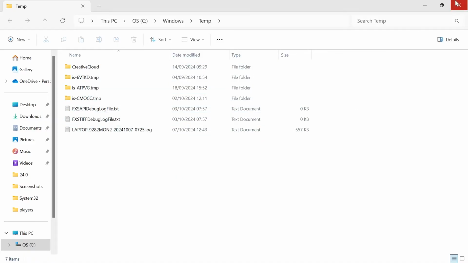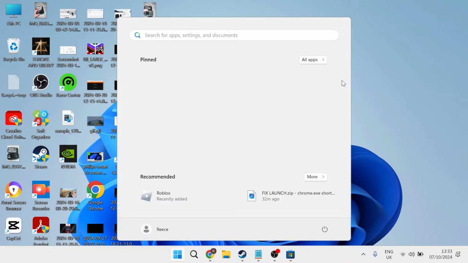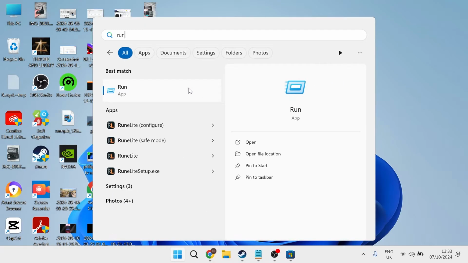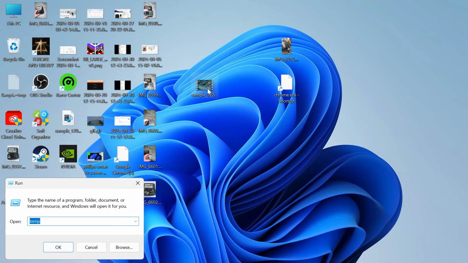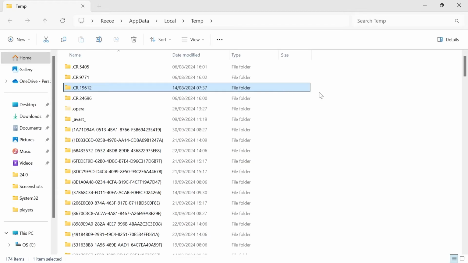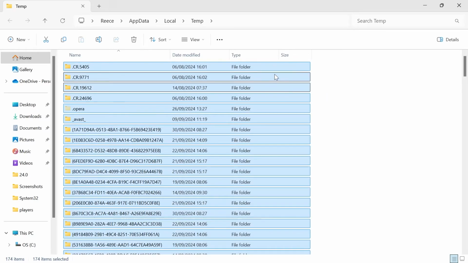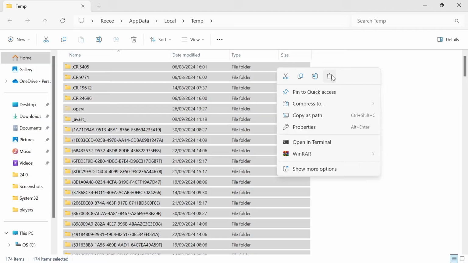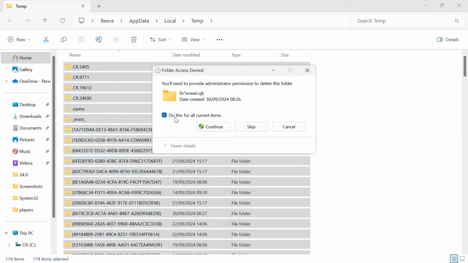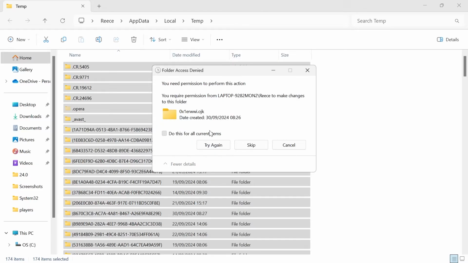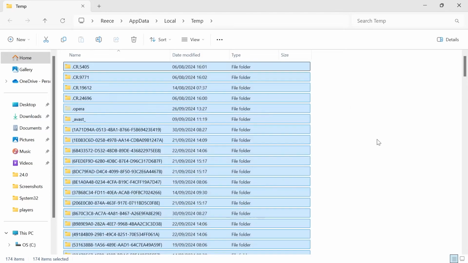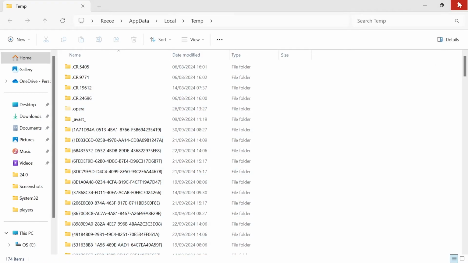We can just close out of this window and you're going to head back over to the start menu and search for run once more. Click on the run icon again and this time type in %temp%, and hit enter. Once again, we're going to select everything on our keyboard. Then you're going to right click and also click the trash icon. Once again, select do this for all current items and then just delete all of the contents inside of here. Just like before, if there are a few files and folders that can't be deleted, then we can just close out of this window and leave them as be.